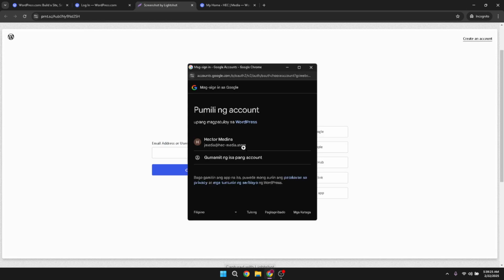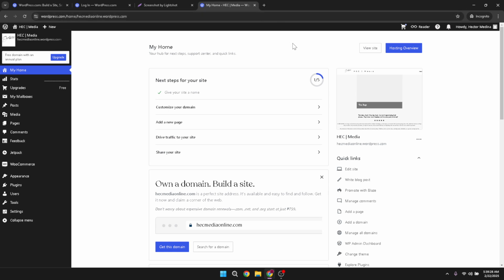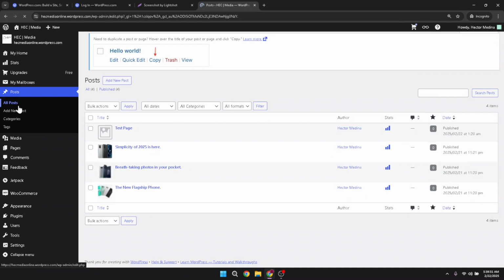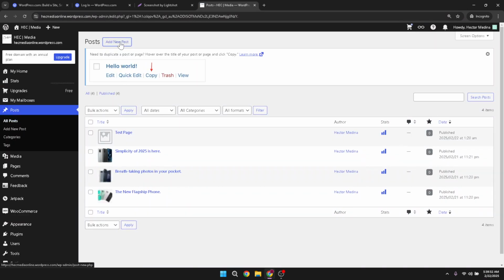Choose the Google account you wish to use, and once you're in, you'll be directed to your WordPress dashboard. Here, the first thing we'll do is look for the Posts option. Clicking Posts on the left-hand menu will take you to a list of all your published and draft blog entries. To add a new post, find and click the Add New Post button. This will open a fresh page where you can start creating your content.